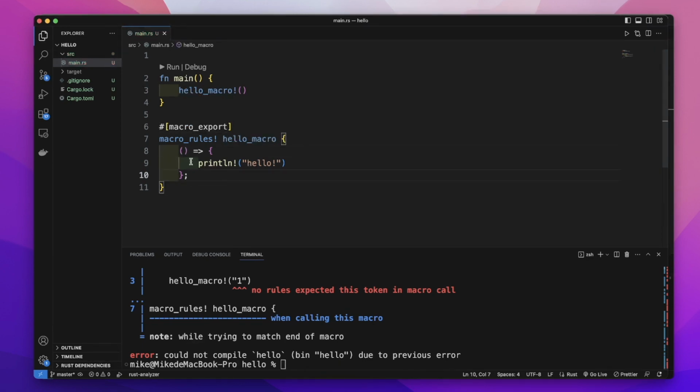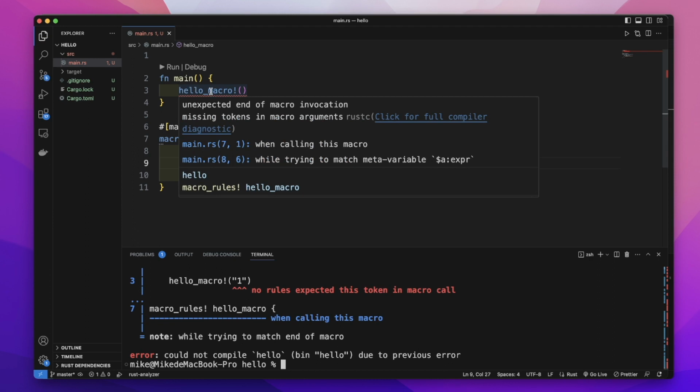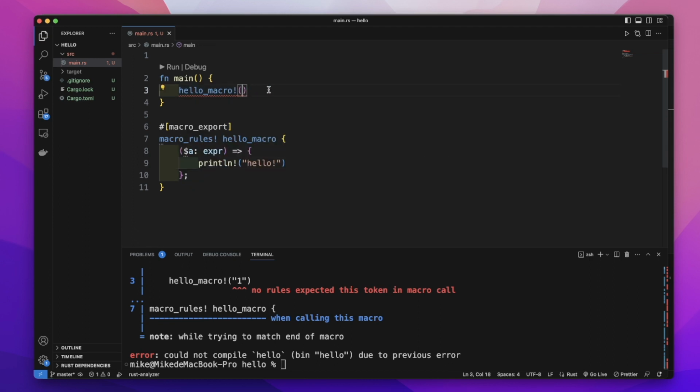Let's add some pattern in this macro arm. In these parentheses, let's create a variable. Use $, then give it a name and a colon. This expr means expression, and this macro variable will capture the value of the argument we passed into this hello_macro. So this time, when we want to call this hello_macro, we need to pass an argument into this macro. Let's pass the argument world.